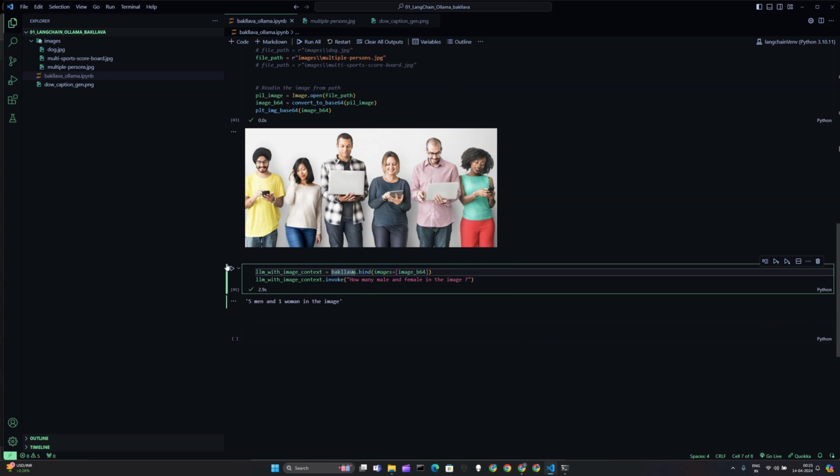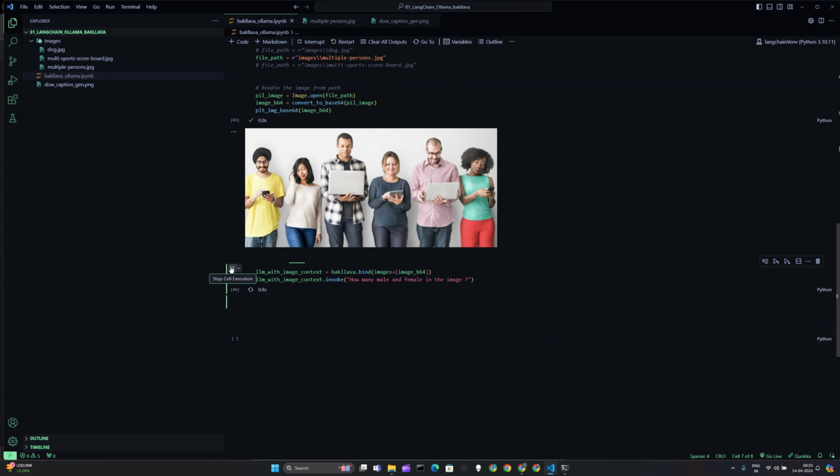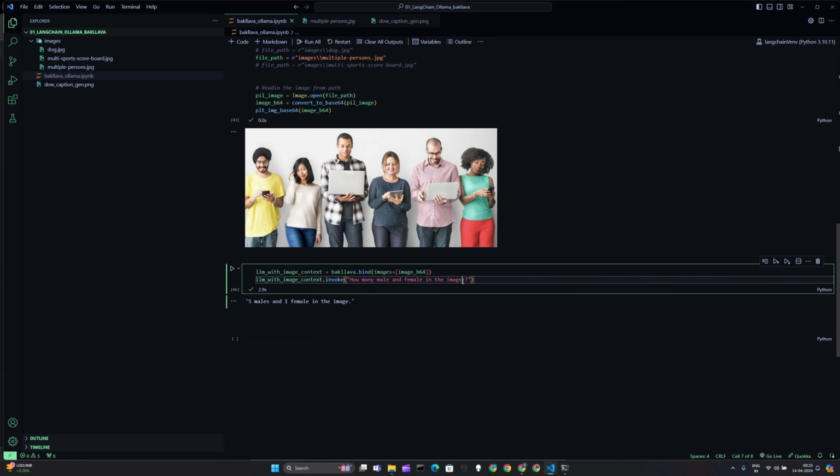But anyway, let me try again. Let me run it again. Again, it is giving me the same thing. 5 male and 1 female in the image. How many male and female in the image? I think it's not giving me the correct one in the gender classification task. So clearly it is not able to identify the gender of each person.